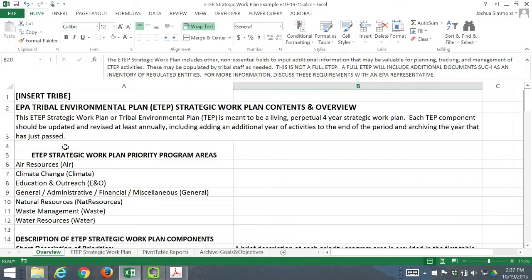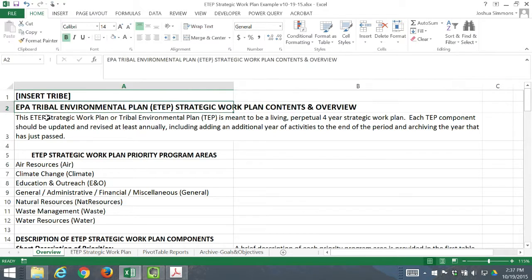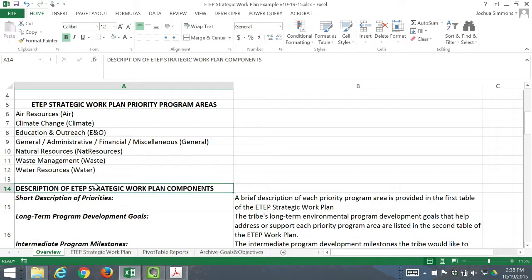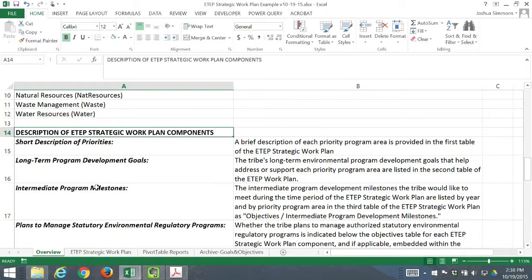So starting here on the overview tab, this tab just has some basic information about what this particular spreadsheet contains. It talks about the purpose of the ETEP strategic work plan and how it is a TEP. This right here just shows the priority program areas that are covered within the TEP. And then the section below that just goes into some detail on how this meets the EPA GAP guidance requirements for particular elements.